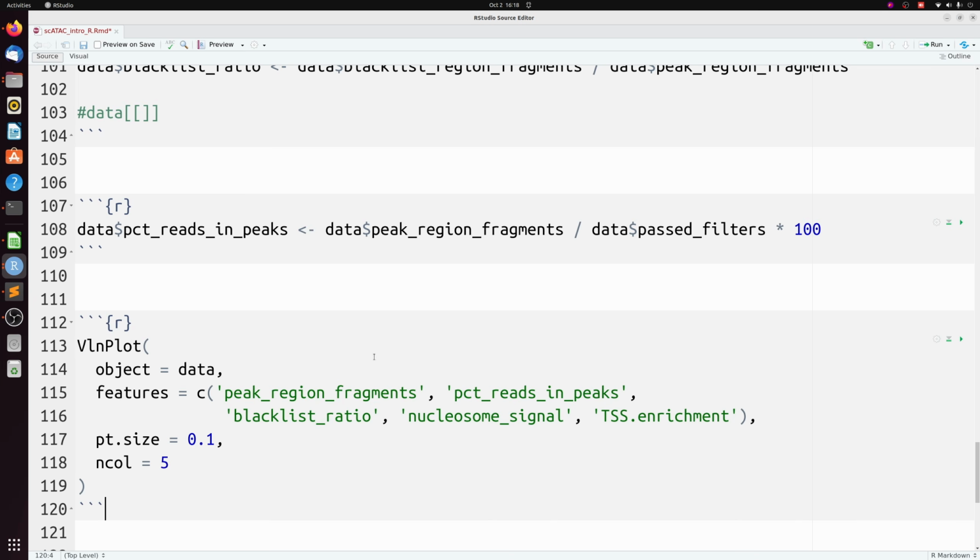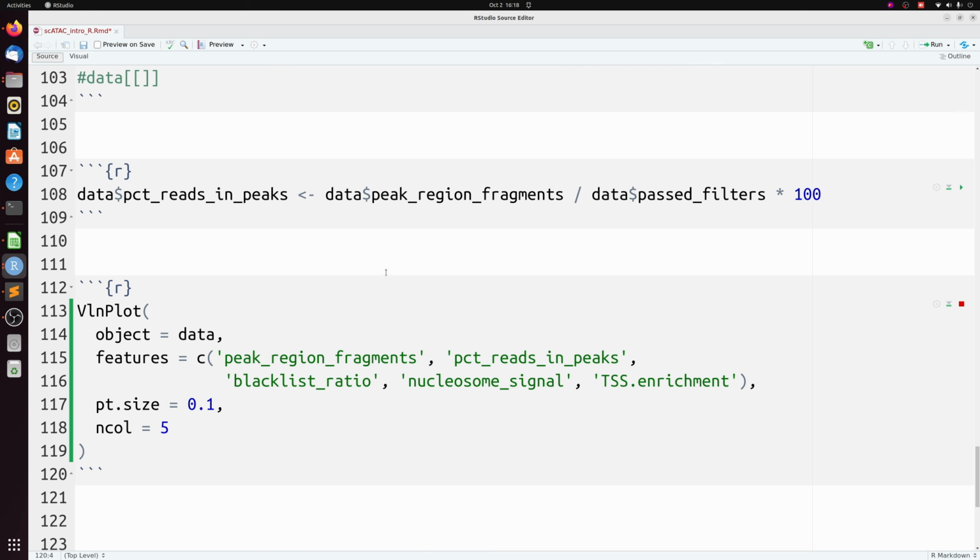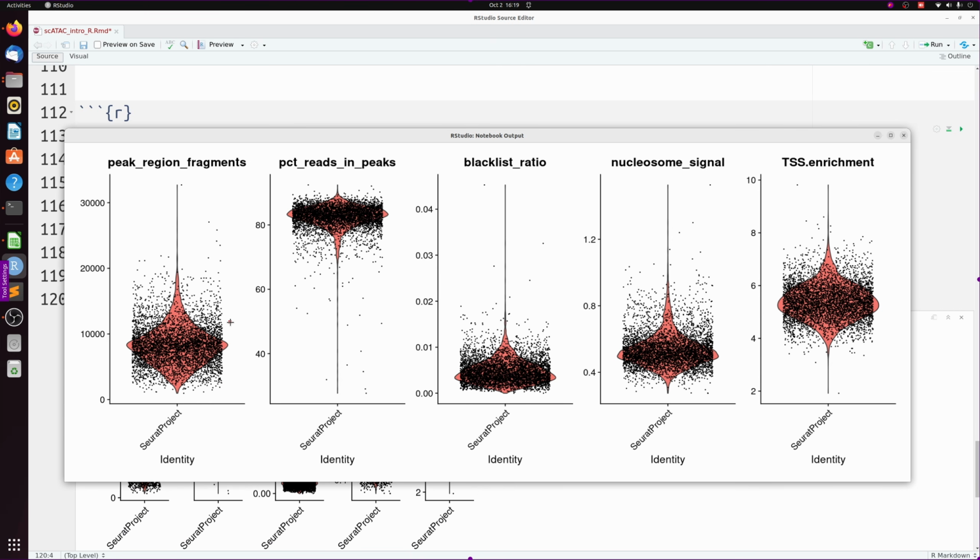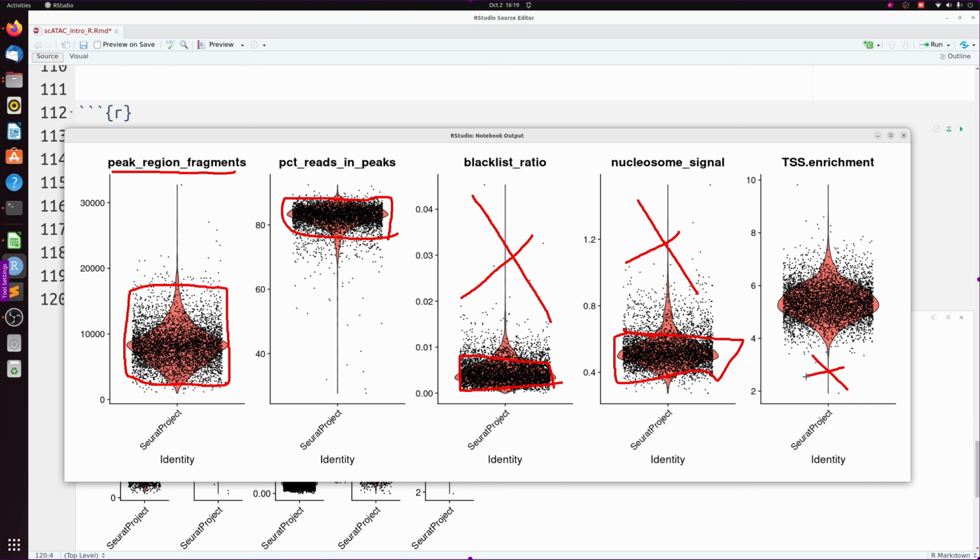Let's go ahead and just look at those on some violin plots. Basically, we're just going to filter outliers here. So we're going to keep the majority of these, so get rid of the outliers. We're going to get rid of the cells with a low number of reads that actually map to peaks, just going to be keeping these. And then we're going to get rid of anything with the high blacklist ratio, keeping these. We're going to get rid of things with the high nucleosome signal. And we're going to get rid of things with a low TSS enrichment and keep everything above a certain threshold.